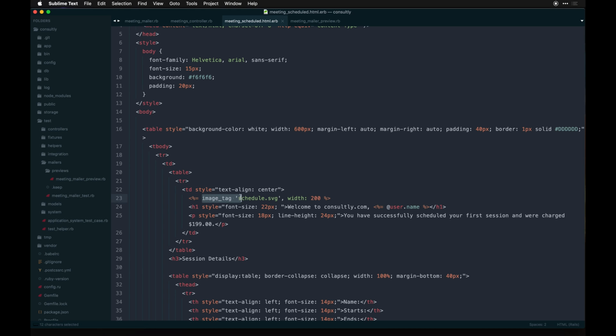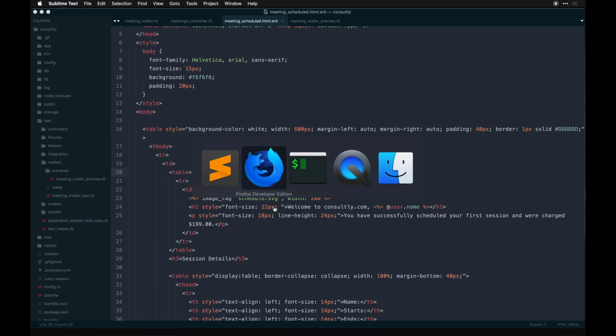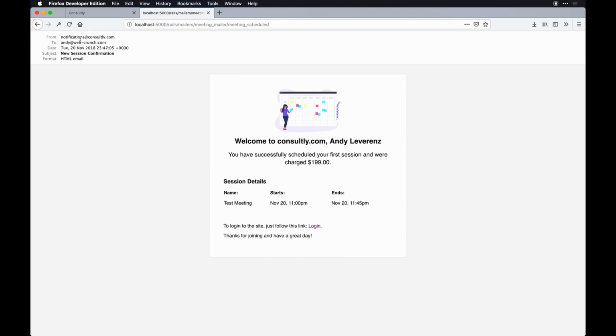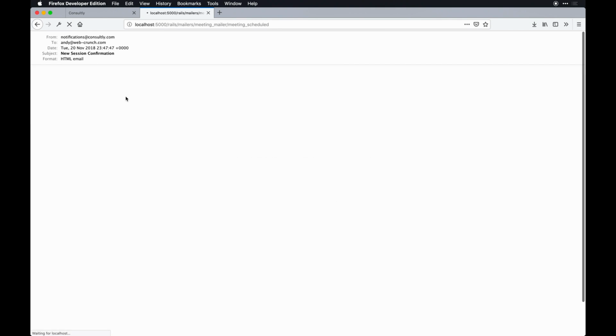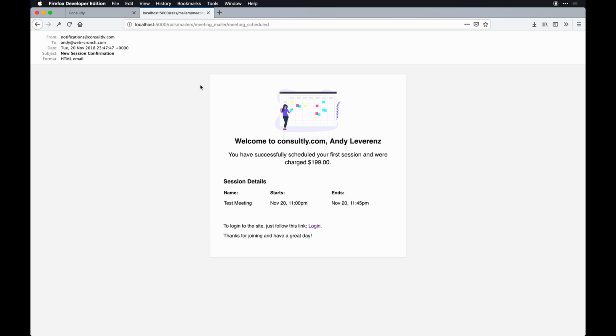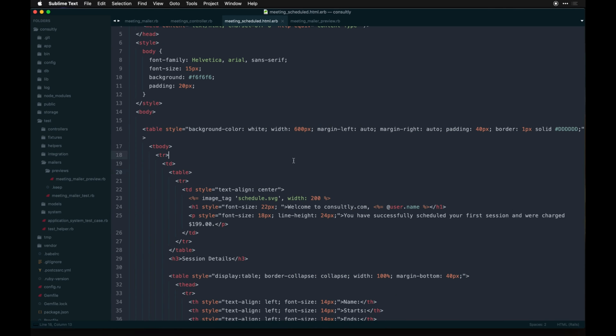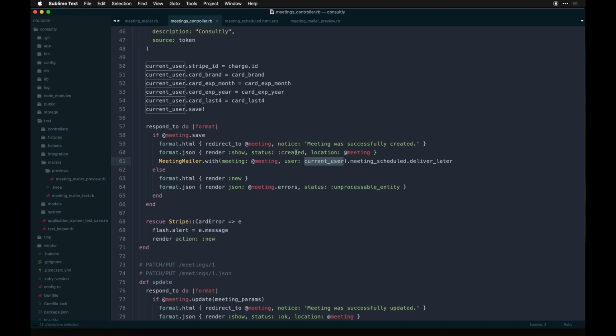Image tags should work based on the fact that they're in a mailer. I'm not 100% sure, but I haven't tested this in a production environment. But I did used to do this stuff for my side apps, and it seemed to work. But anyway, this is what it looks like. We have our first bit of data. It's all just test data. It's based on the first user, which was me, and then the first meeting, which was created by me too.